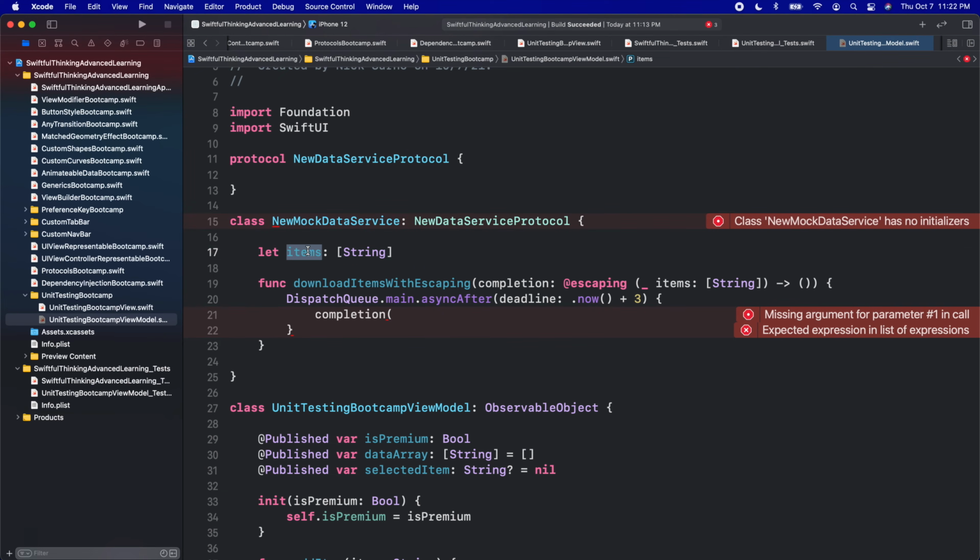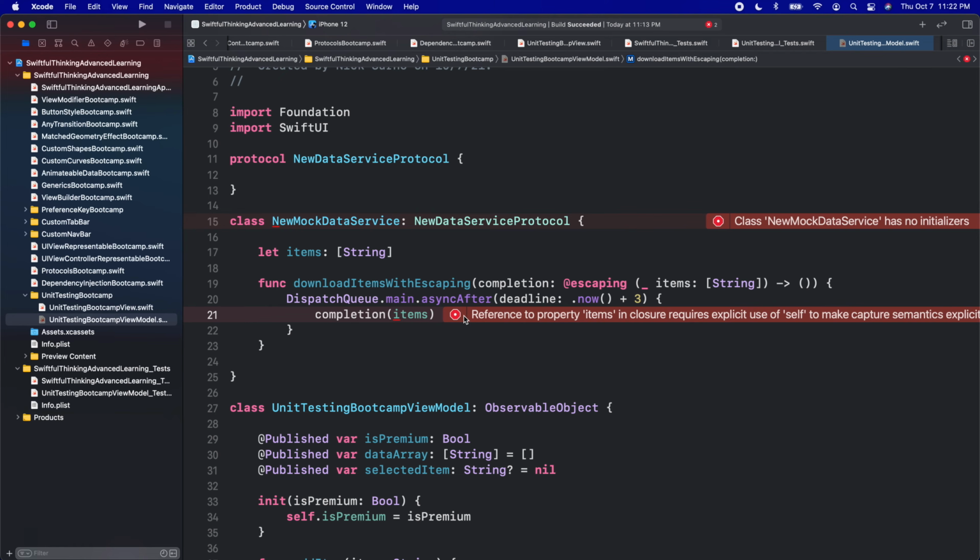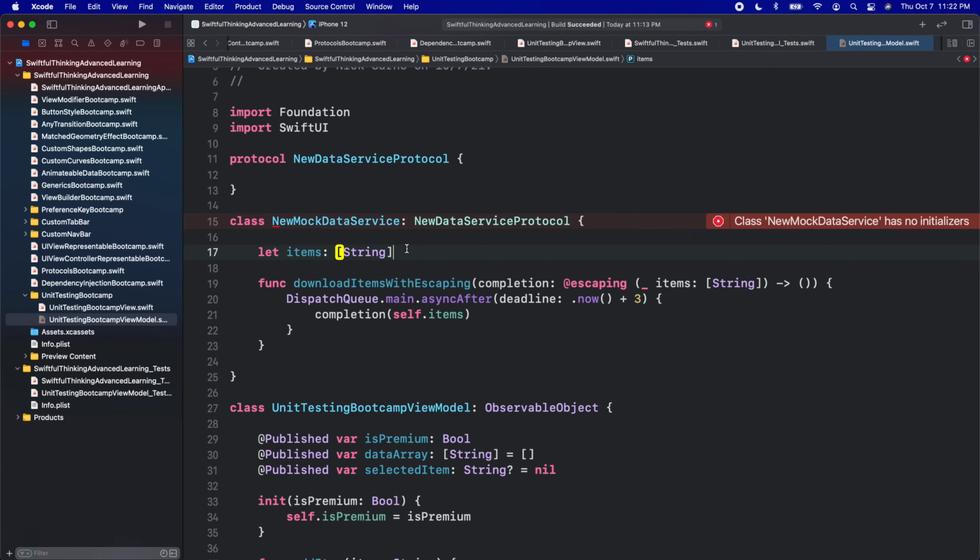And we'll then pass this array into our completion here. This is again just a mock data service. We're not actually downloading from the internet. And this should say self.items. And we're getting a little error here because we have no initializers. Let's initialize this items in our init.